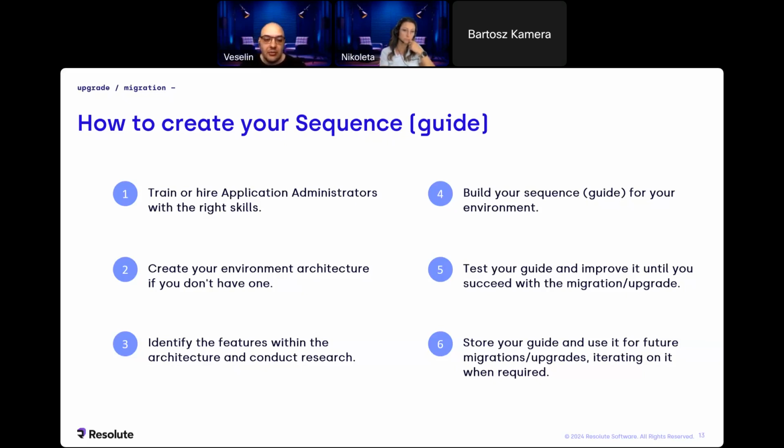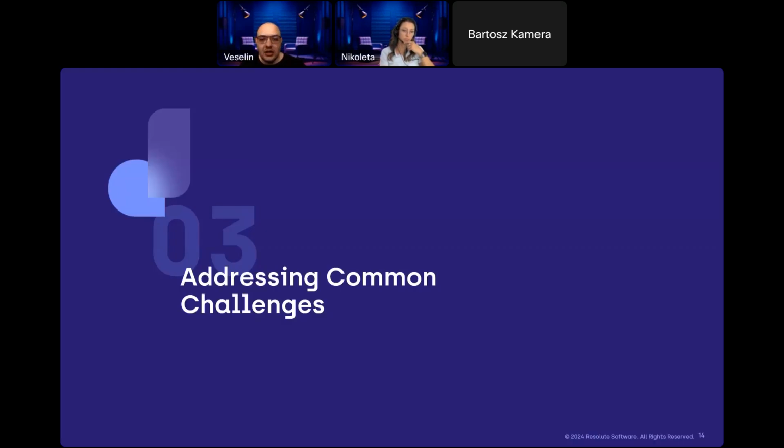Okay, I hope that this one was helpful. Let's move to addressing common challenges. All the challenges that I'm about to share with you are challenges that the team at Resolute MOVEit Resolute faced last year. These are not, for example, issues that we've downloaded from somewhere. These are all issues that we literally faced hands-on with the customers.